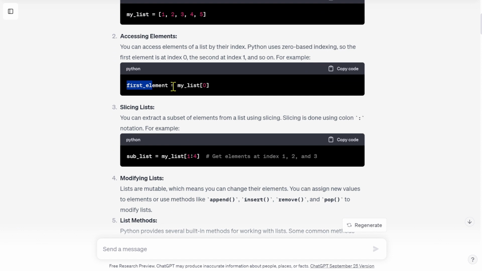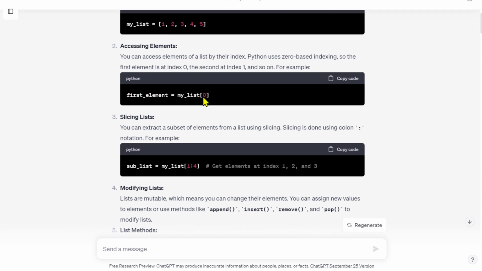Here the first element is my_list. Now I want to access the value 1. Here I want to get the index 0, so I can access 1. Okay, I will explain in the next video; all the commands I will run in Visual Studio Code.